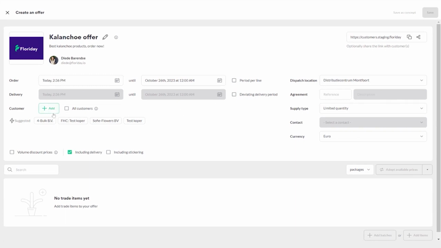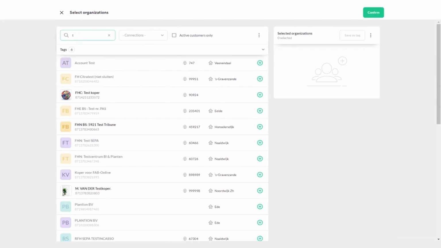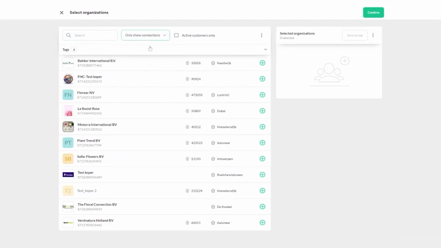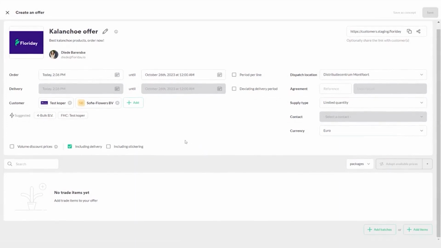Next, we'll set who can see the offer. Select specific customers by clicking Add and then using the search bar to select the customer or customers. It is also possible to filter by connections or active customers only. After selecting the customers, click Confirm to add the customers and return to the offer screen. If you want your offer to be found by everyone with the Royal Floor Holland buyer number, choose All Customers and generate more visibility. Then select the dispatch location and add a reference if necessary.